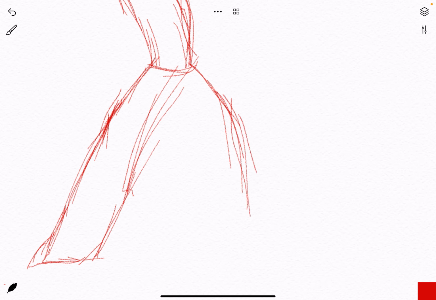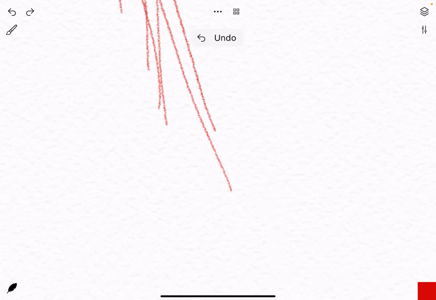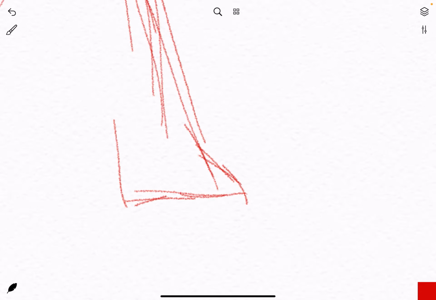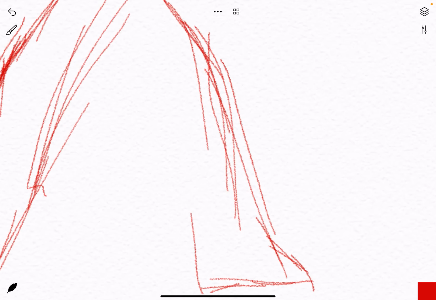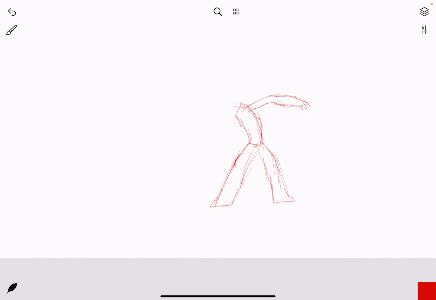Okay, so I made the legs a lot beefier than normal. Anyways, I made the legs a lot thicker than normal. It looked cool.